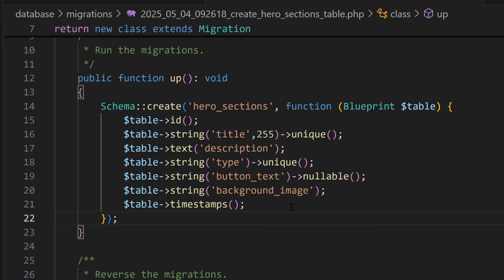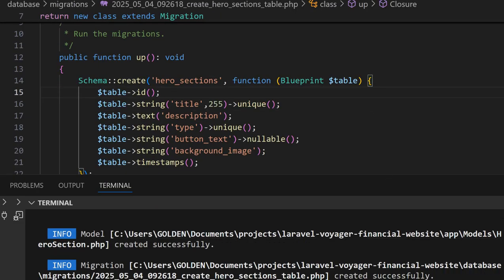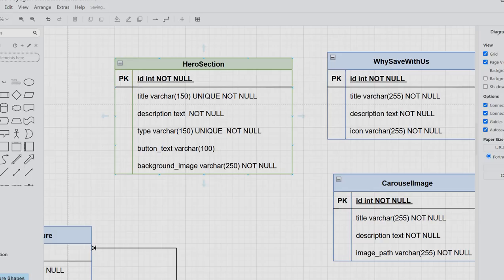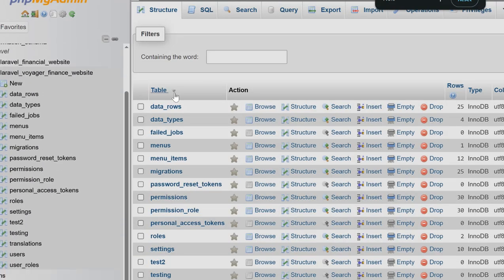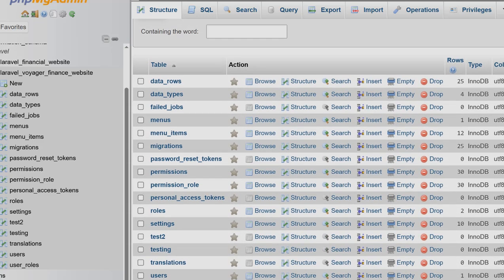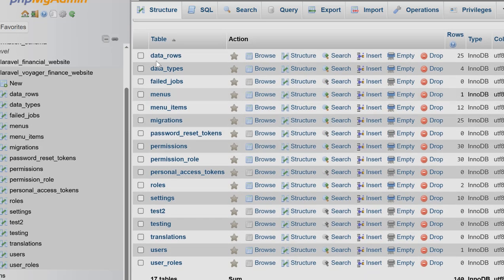So having worked on the migration file, we can now go ahead and migrate this table into the database. When you look at the database, we do not have the hero sections table, and mind you, in phpMyAdmin, the tables are always organized in ascending order, alphabetically. So you can see that we do not have the hero sections there.